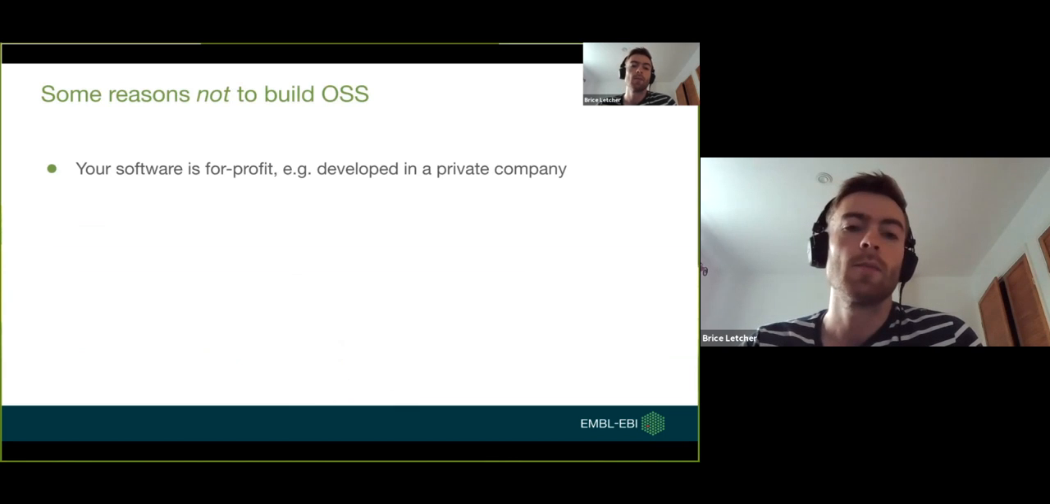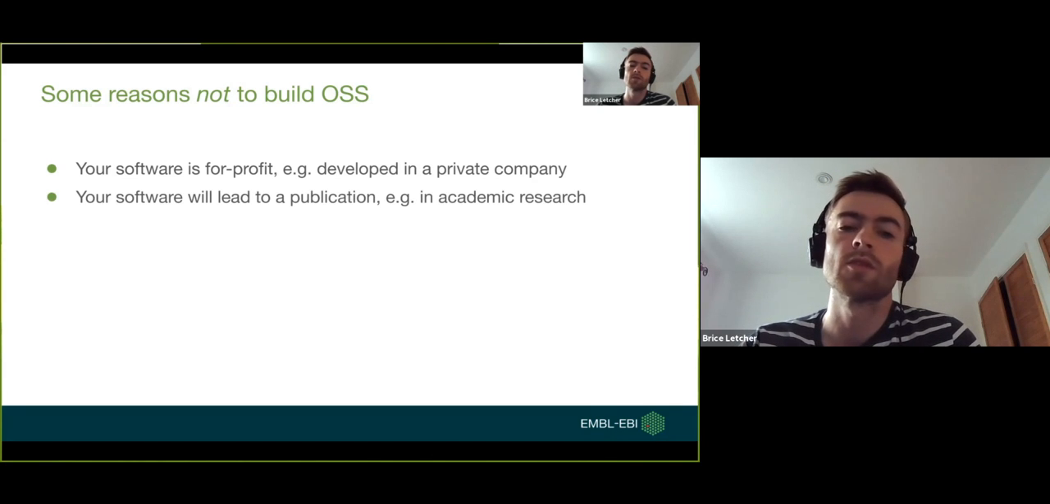Let's just look at a couple of reasons not to build OSS. I think they're pretty obvious, but it's good to just mention them. One of them is if your software is for profit. So typically, if you develop it in a private company. We're not going to cover that today because we're coming at it from the research side. But another reason that I think can happen often in research is maybe your software will lead to a publication or your method. And in that case, if you're in a maybe competitive field, it might be advantageous not to release it at the very early stages.